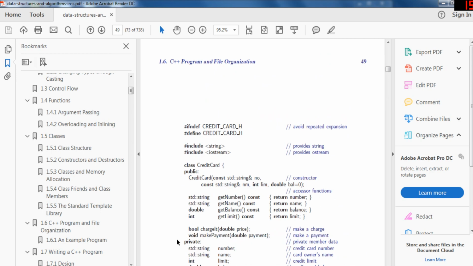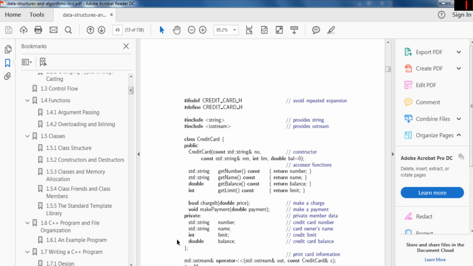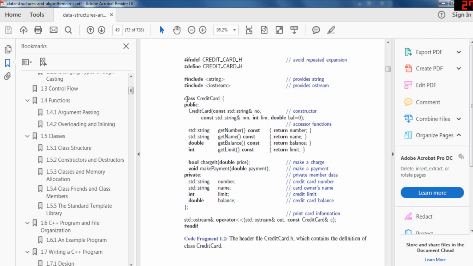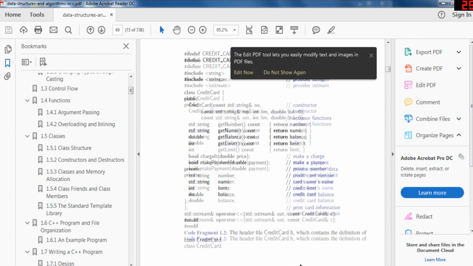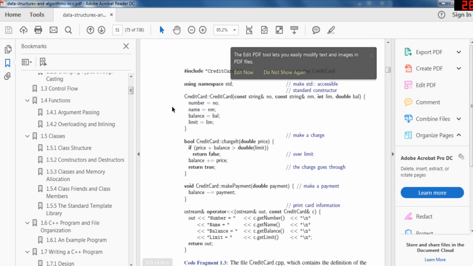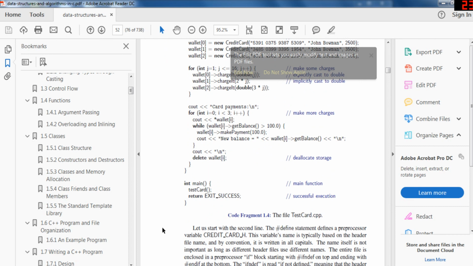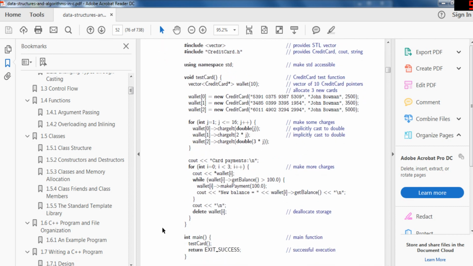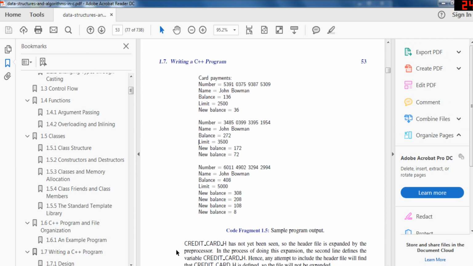So here, they have the header file, which has all the definitions of the functions and stuff. They have another implementation file, which they use to actually implement all the functions. So that's what they do in C++. And then they have a main file, which they use to test it. Not that bad. Let's just keep going.